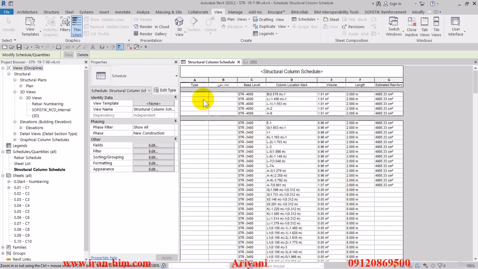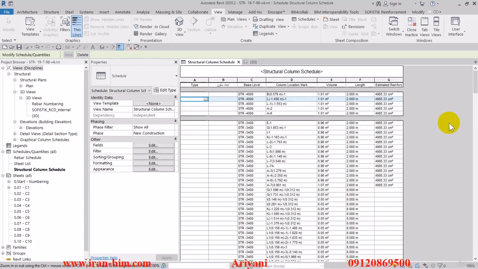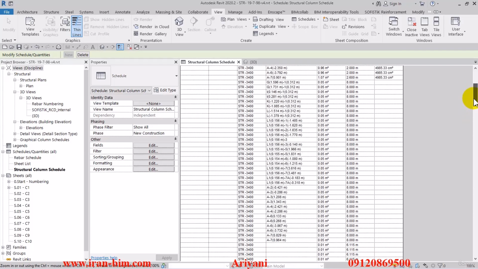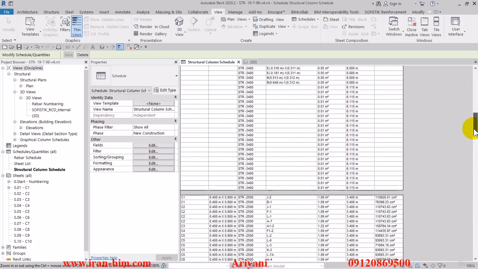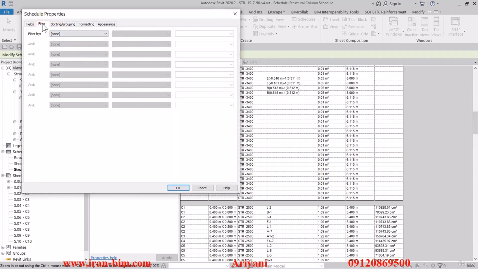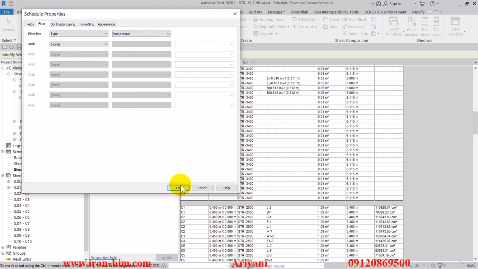Alright, and then in the schedule that we have here, for the ones that are empty and we haven't assigned anything to them yet, the ones where the type box is empty, we'll just check to see if they're okay. And then we have these over here in the dimensions of the columns. Alright, so now we'll go over to the filter section and open it up. Put this based on type and then select has a value.